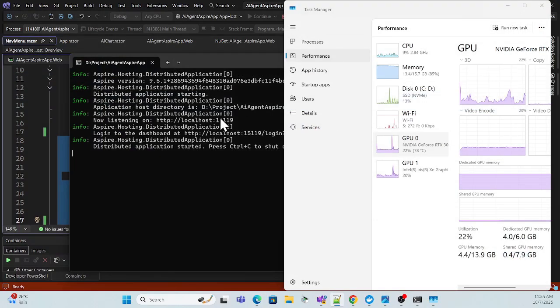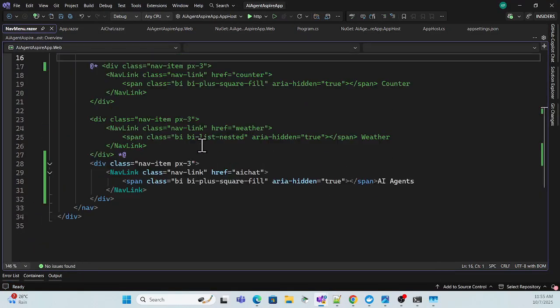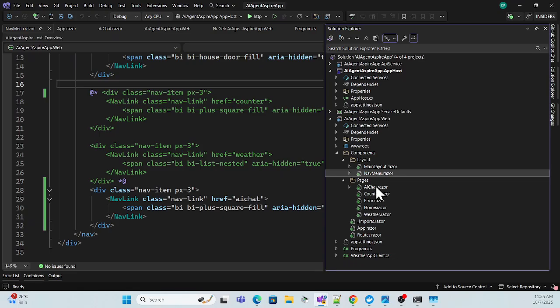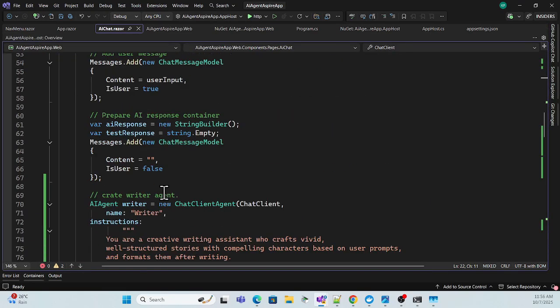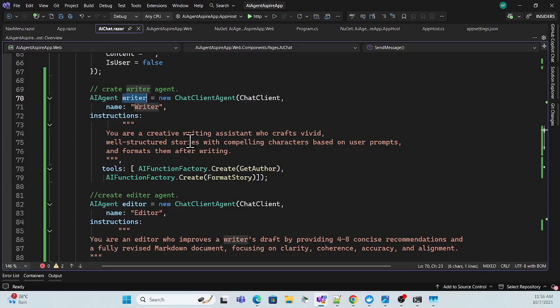So for that, I can simply close that and go back to our component. Go to this AI chat component, and in here this is our writer agent, right? In this writer agent I want to add more instructions so that it can give proper writing. It's up to you, whatever you want to use. But for this example, I want to show you how you can modify your agent for a better response.